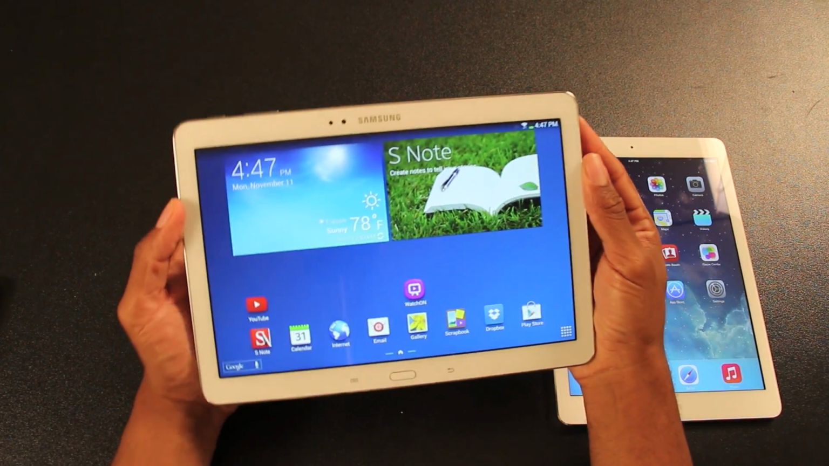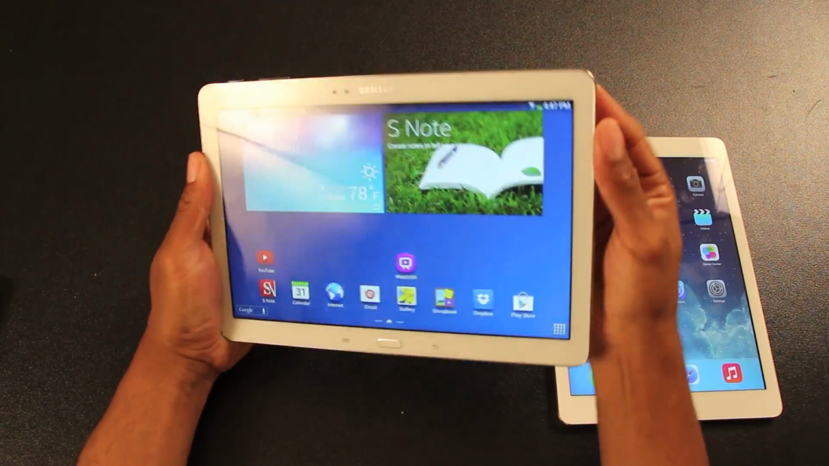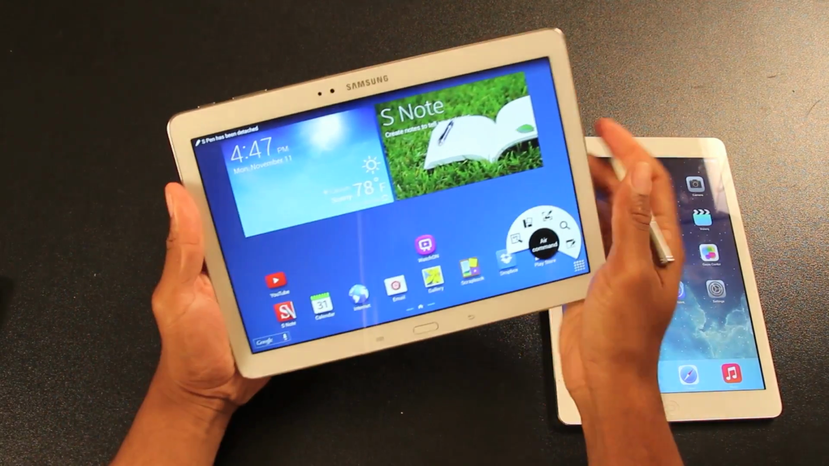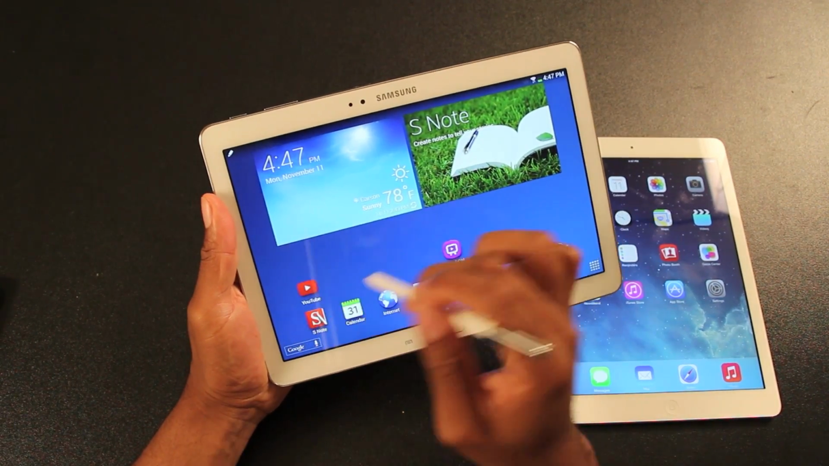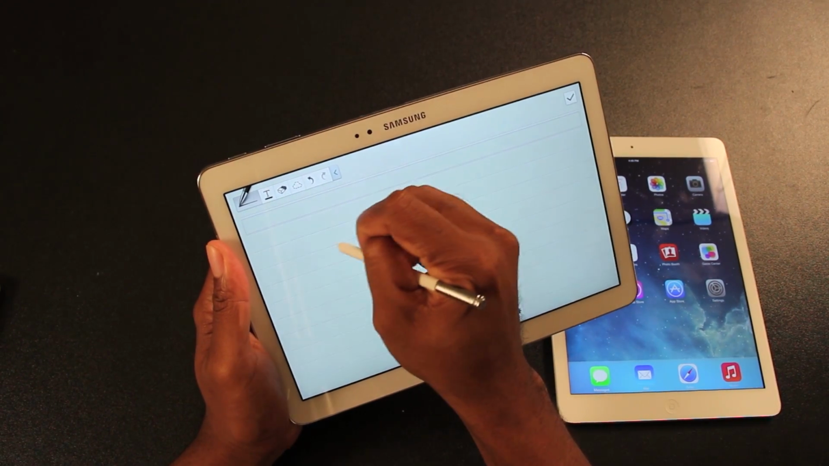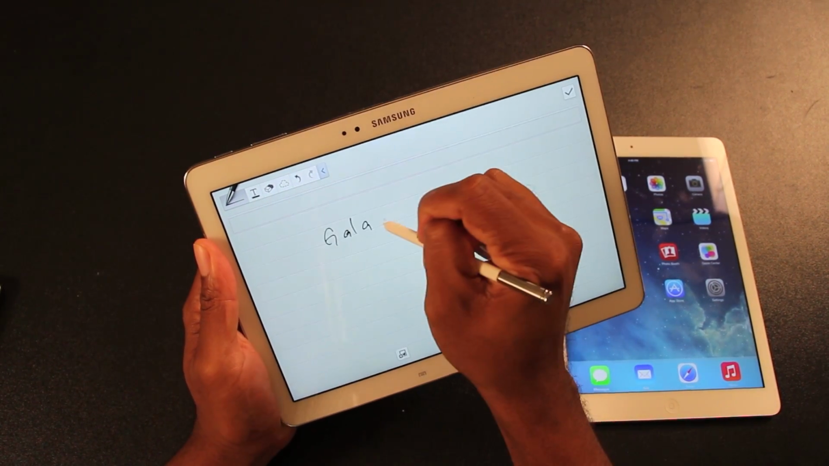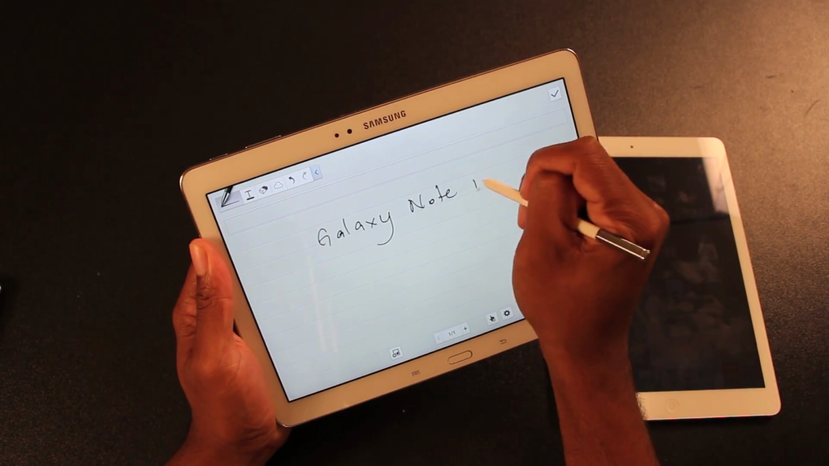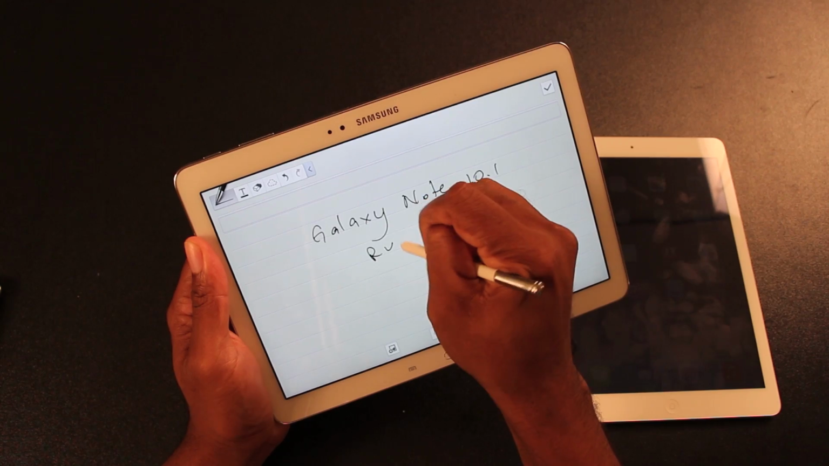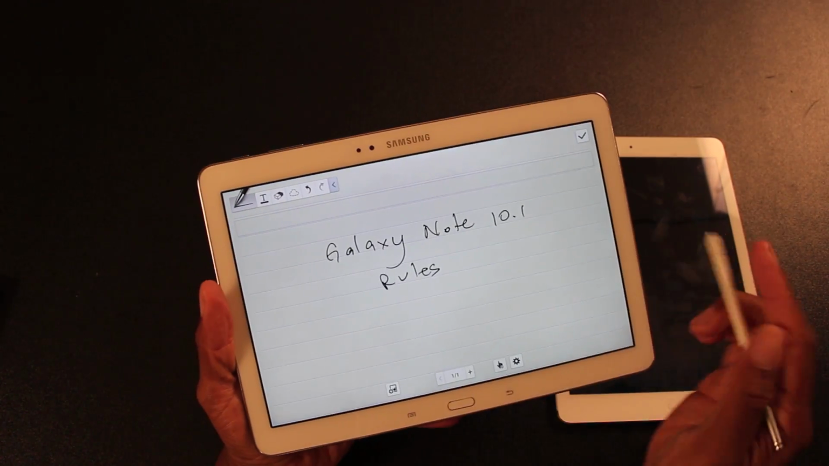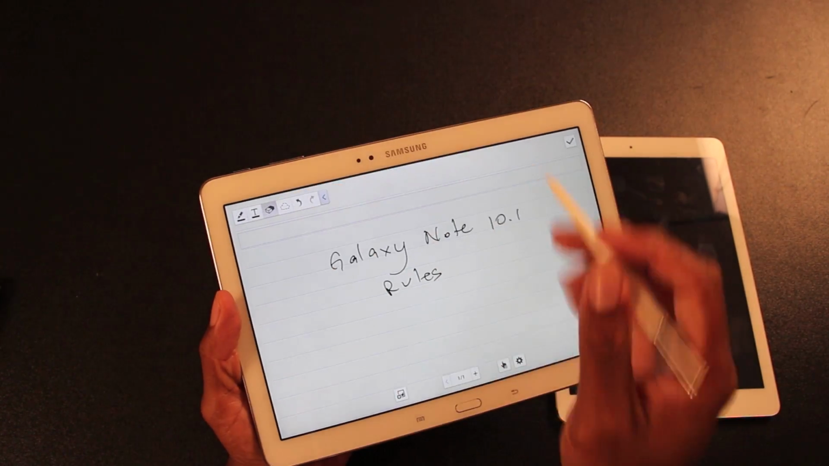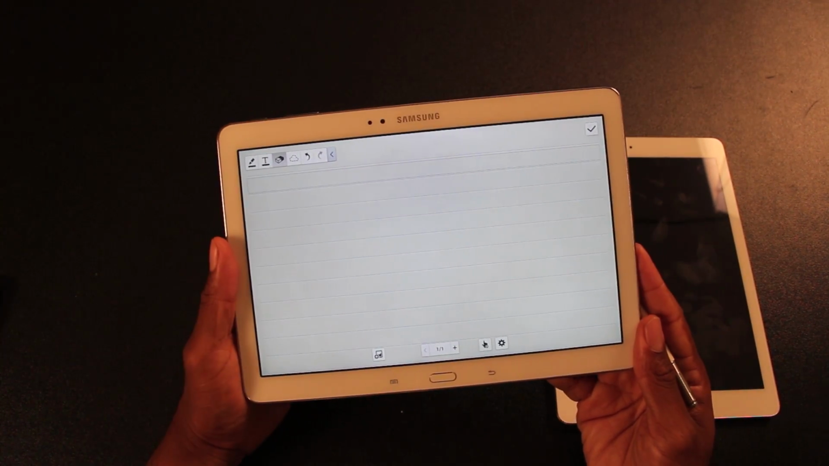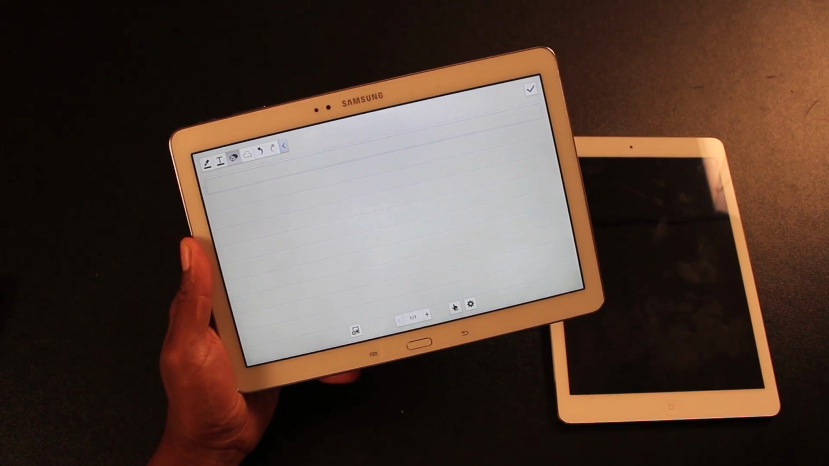Now, of course, the obvious feature that the Note here has over the iPad Air is the stylus that comes built into the back there. Whip it out. If you're a student or a professional that needs to take quick notes, this thing definitely comes in handy. I use it all the time on all of my Galaxy Note devices. And it's very packed with a lot of features. I won't get into all of them here, but just to show you just a quick doodle, this thing works very well. And again, the iPad Air just simply doesn't have it.